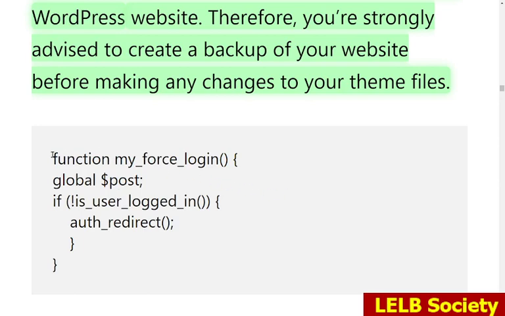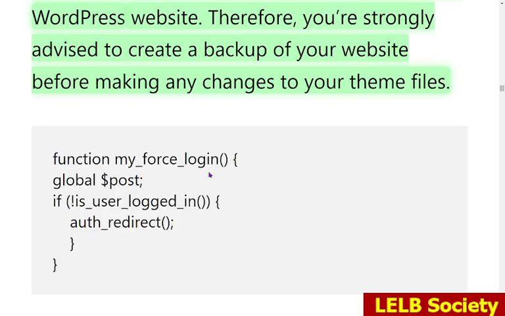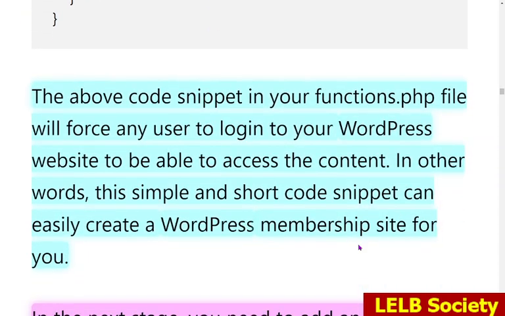And you need to just copy it exactly and paste it to the end of your functions.php file. And so the above PHP code in your functions.php file will force any user to log in to your website to be able to access the content. In other words, this simple and short code snippet can easily create a WordPress membership site for you without any plugin.